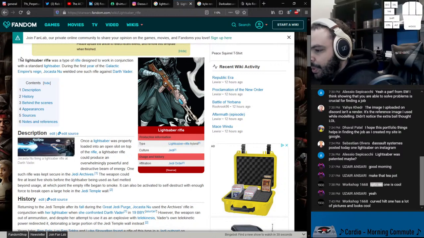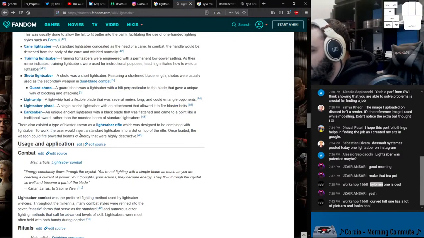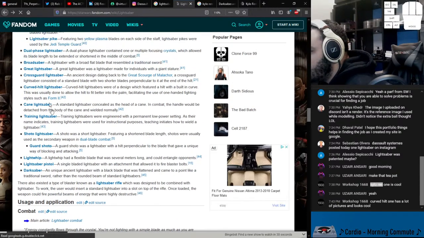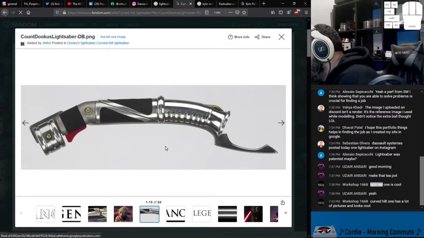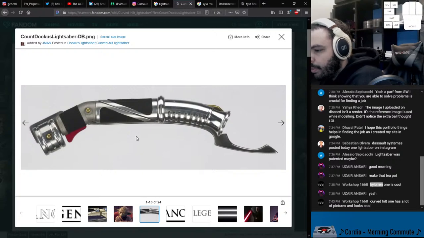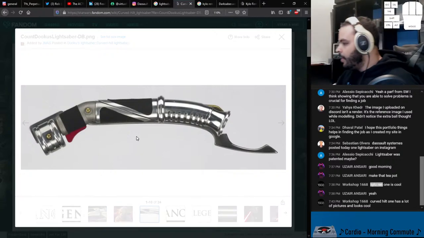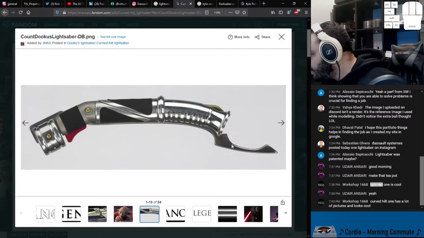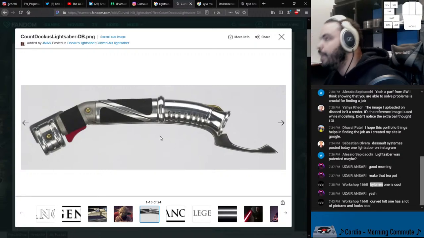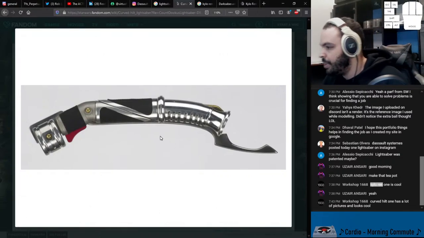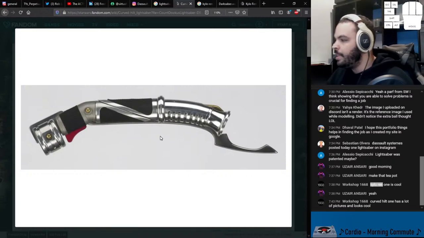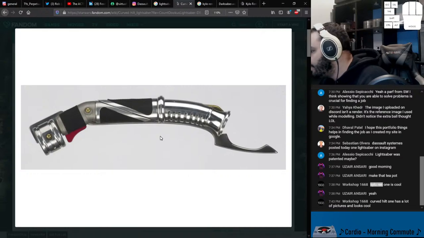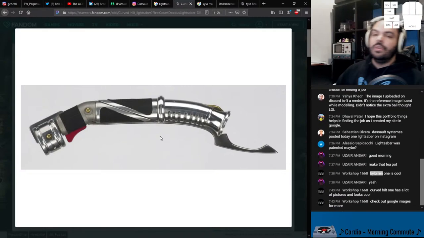The curved hilt one has a lot of pictures and looks cool. Oh, here we go. Oh, this is cool. I agree with you, man. Workshop 1668. I really like this one. I think I might do this one. What a great suggestion. And I just love the colors of it and the shiny metal of it. It's not too overly detailed. That is very cool. I think I'm gonna do this one.